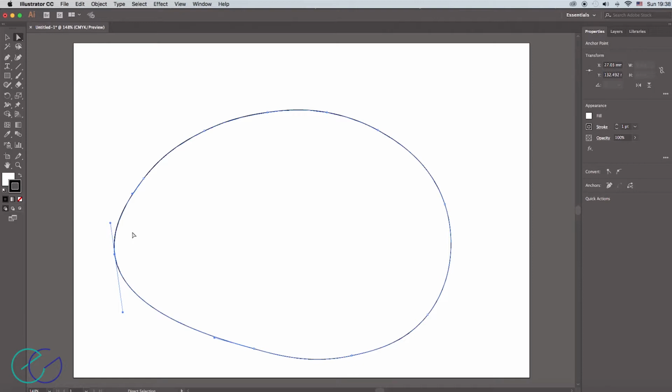What kind of editing can you do with the direct selection tool? You can move points anywhere you want. You can change the direction and shape of any segment of the curve by moving the handles around the point and by making them longer or shorter.